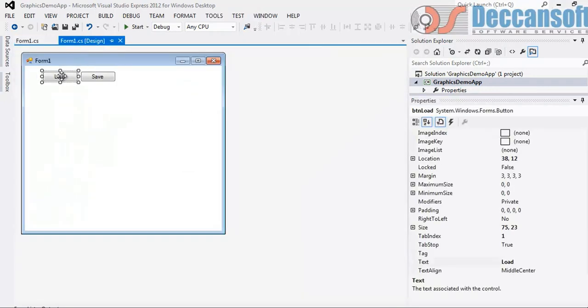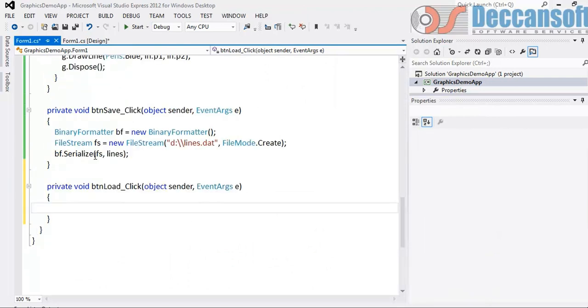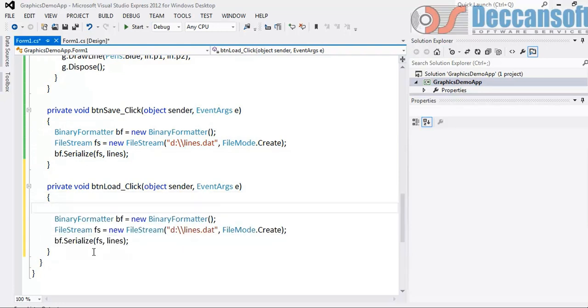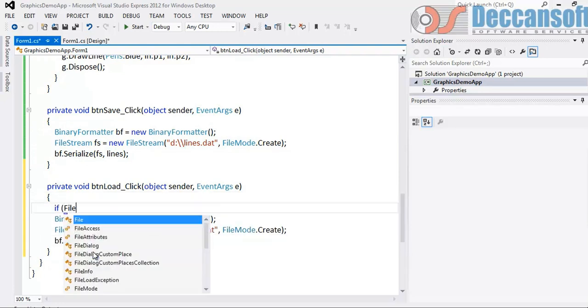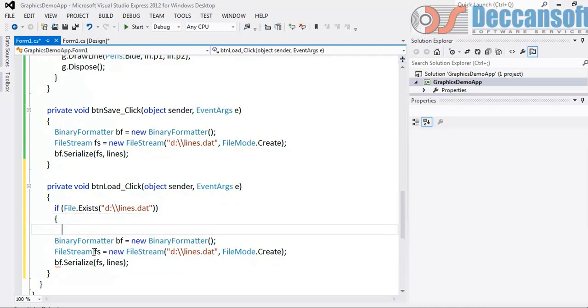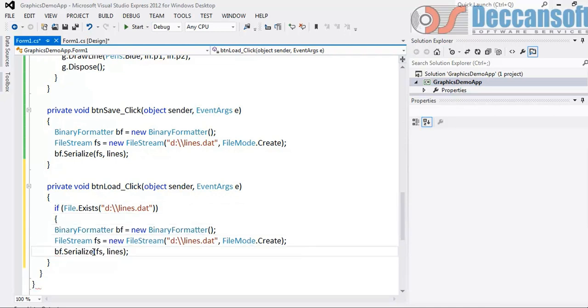Now write code for load. What to do in load? Same code, but instead of serialize, we have to use deserialize. Obviously, all this provided if File.Exists. Which file? lines.dat. And here I want to get lines.